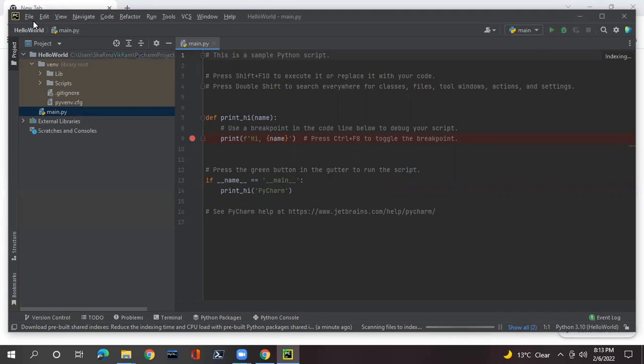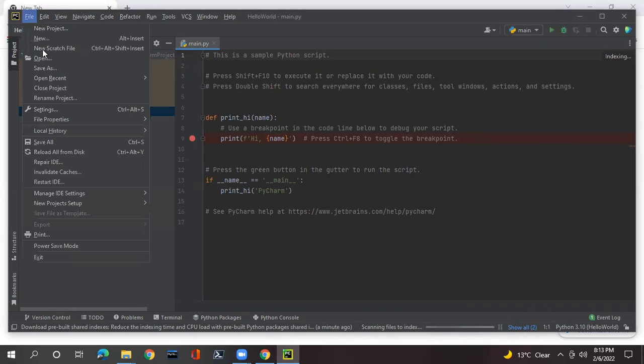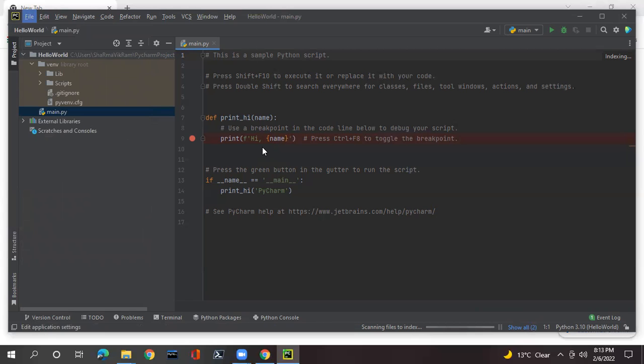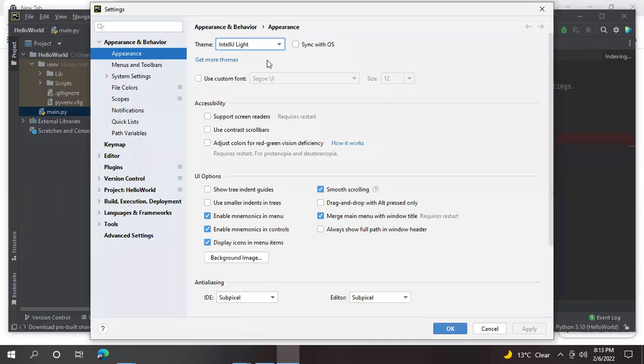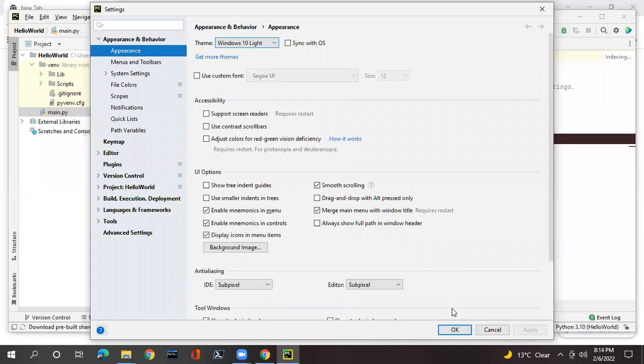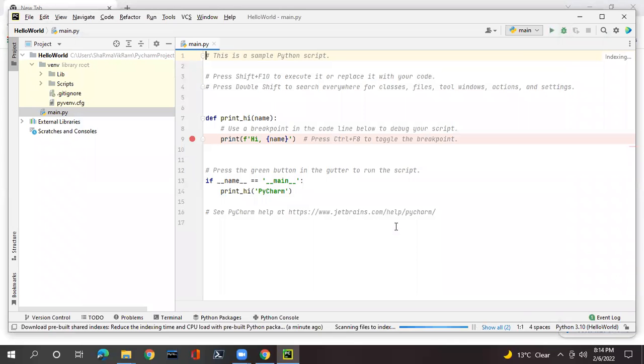I personally don't prefer this black dark theme, so I'm going to change it to the default light one, the IntelliJ Light. Then we are able to see the code much more clearly as compared to the Dracula theme. It's again the user's choice, and it's not related to the coding.